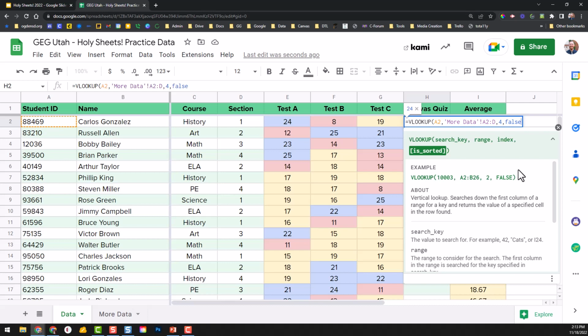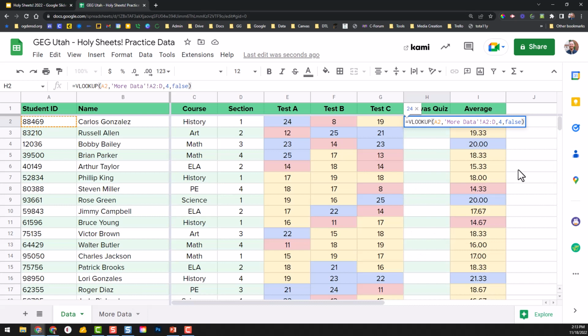What false means is that the data is not sorted, so it's going to look through the entire set of data. If you put true here, it means that it's sorted, and it would only look until it found the number you're trying to match, and then it would go back and try and find the next thing. So like I said, unless your data is really big and you're trying to save processing power, I would go ahead and always put false here. We'll go ahead and put our close parenthesis in and hit enter.